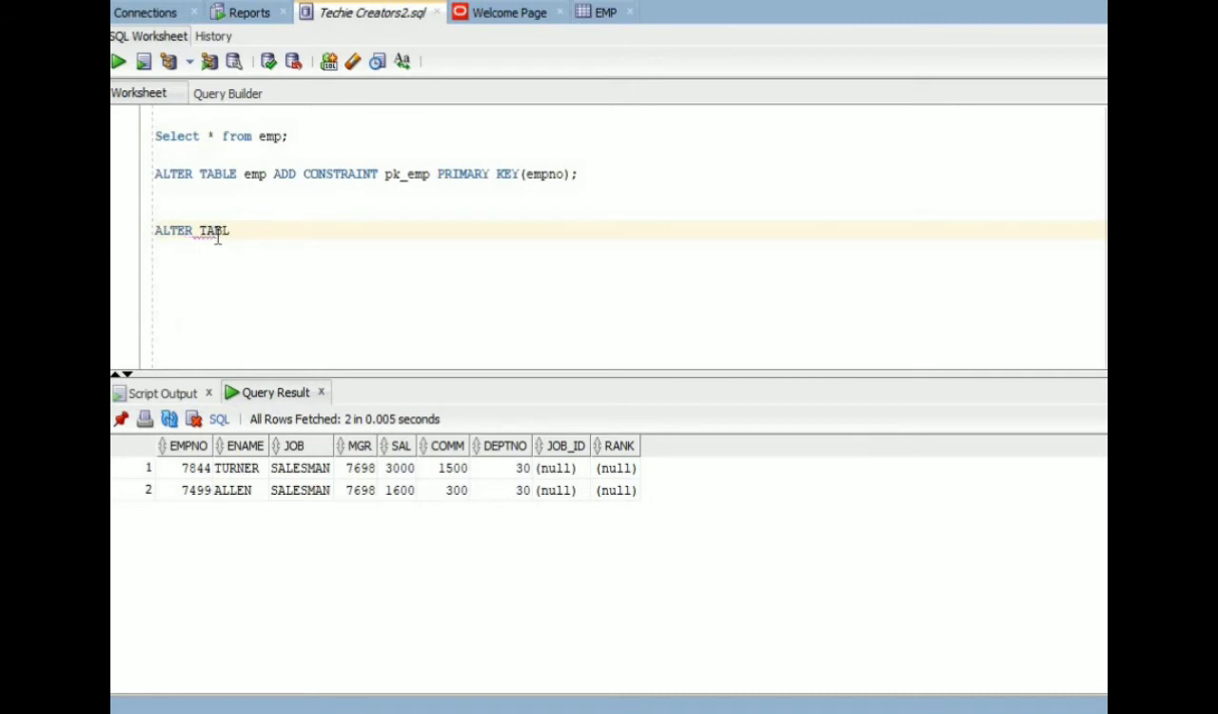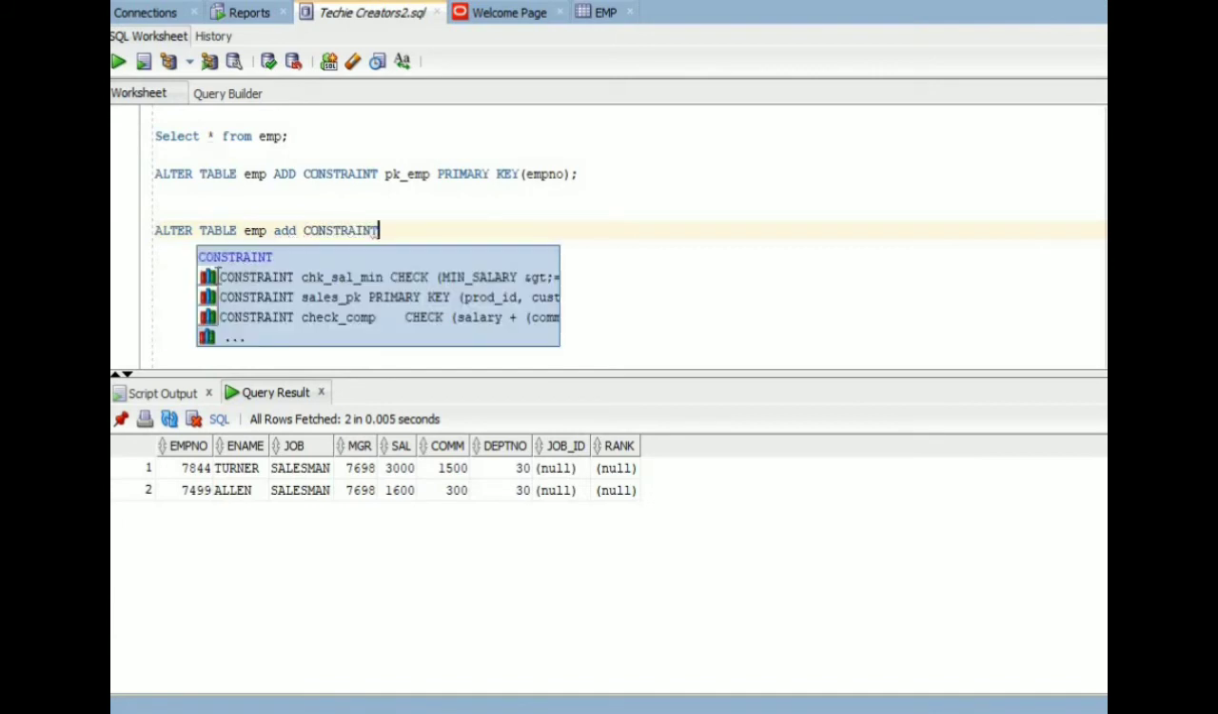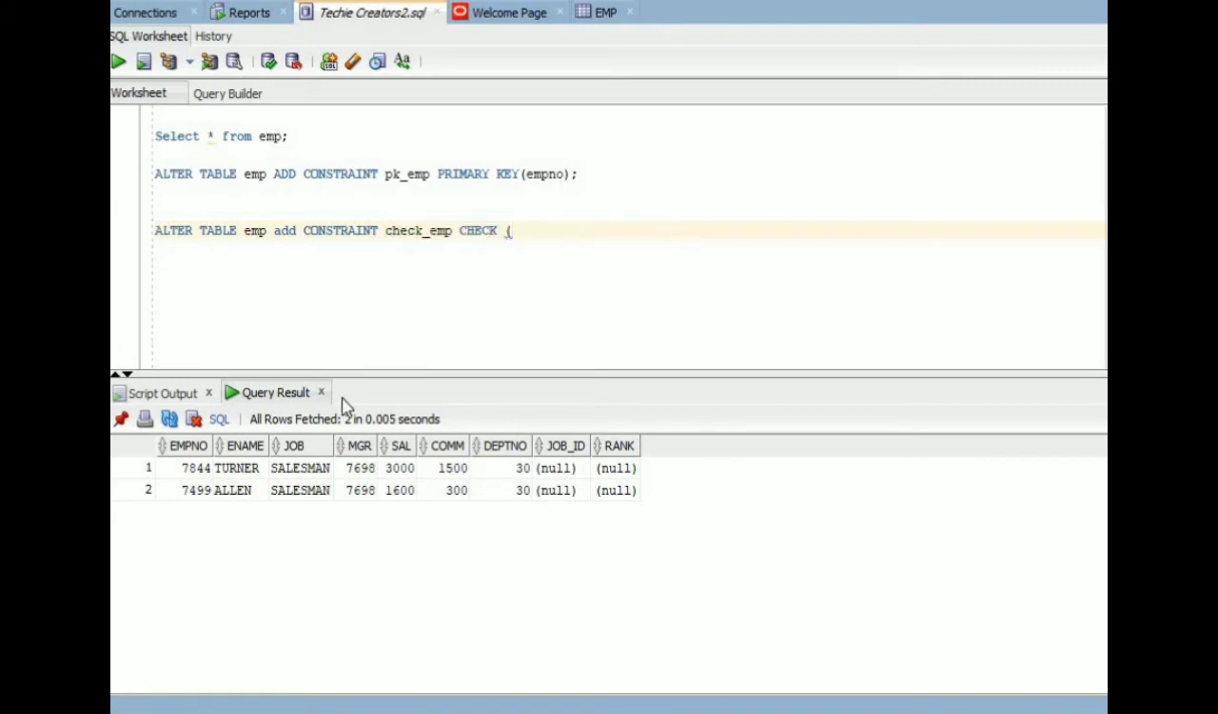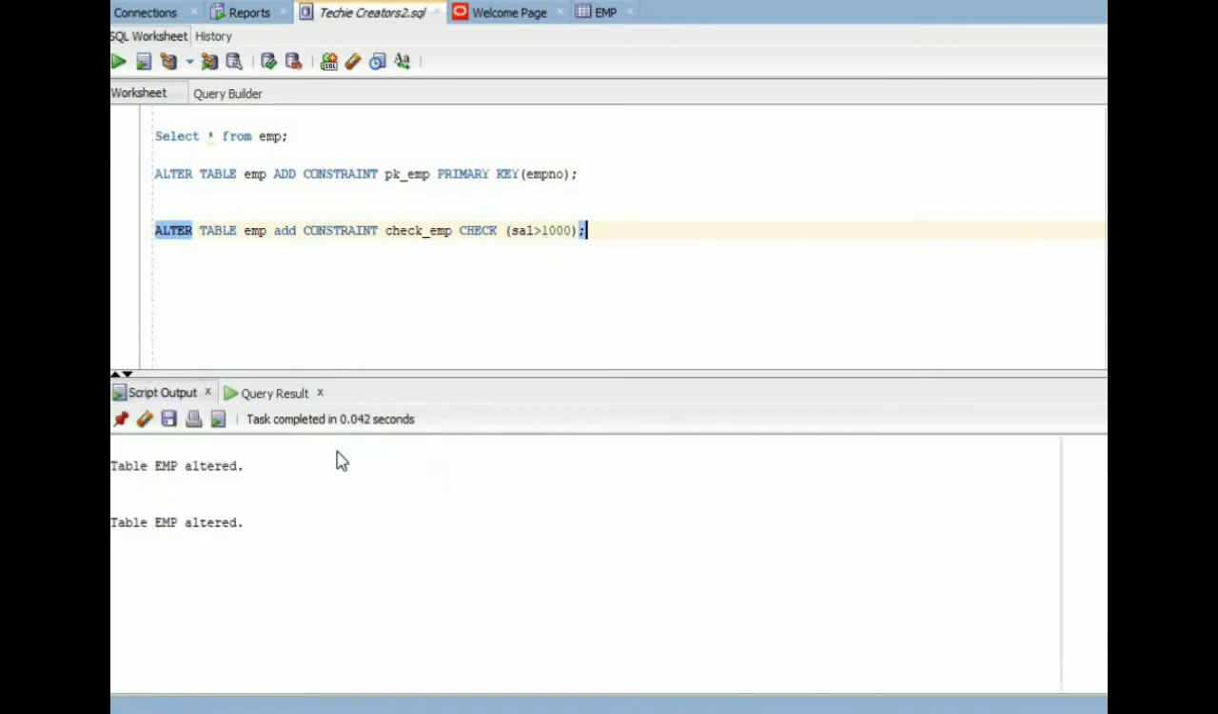Alter table, table name, add constraint, constraint name, check, and in the bracket I have to give condition. Like I am creating check constraint here, that is salary is greater than 1000. Only those rows will be inserted into this table whose salary is greater than 1000.